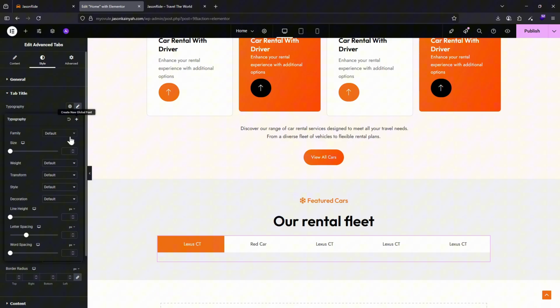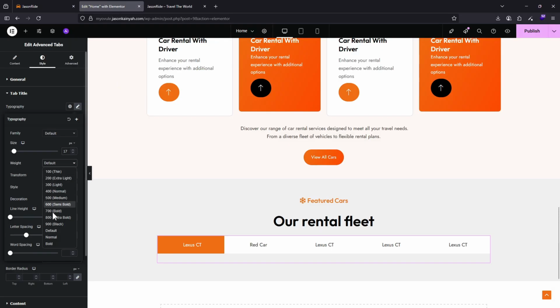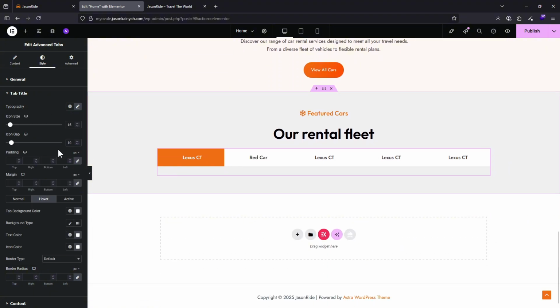Now let's go to typography. The family is Chill. We'll make the size 17. And I think we can increase the weight as well to like 500. Okay, good. Now we have our block ready.